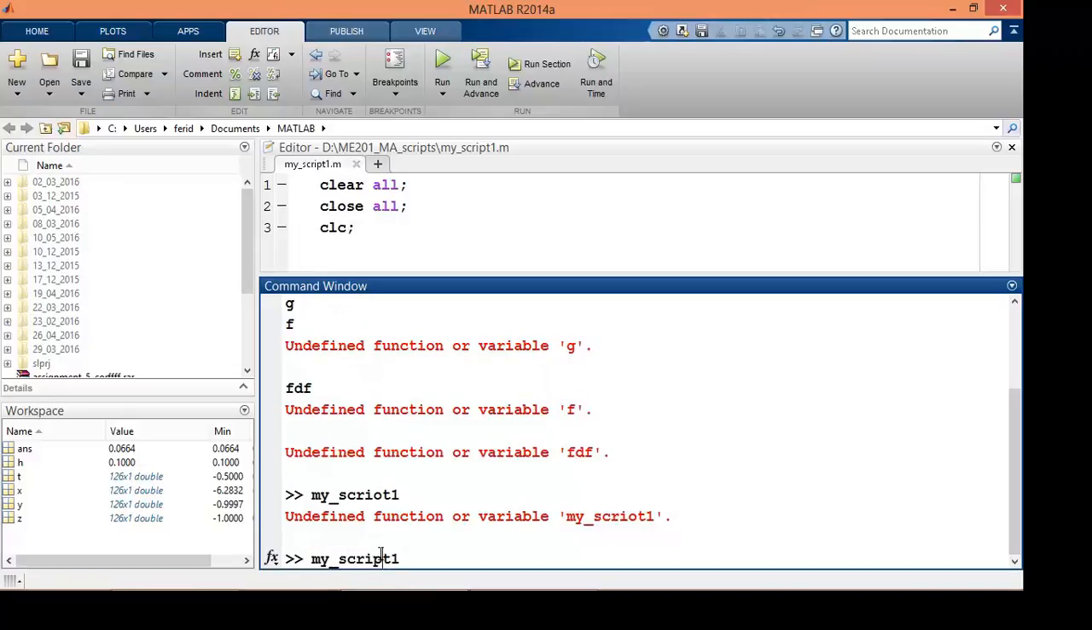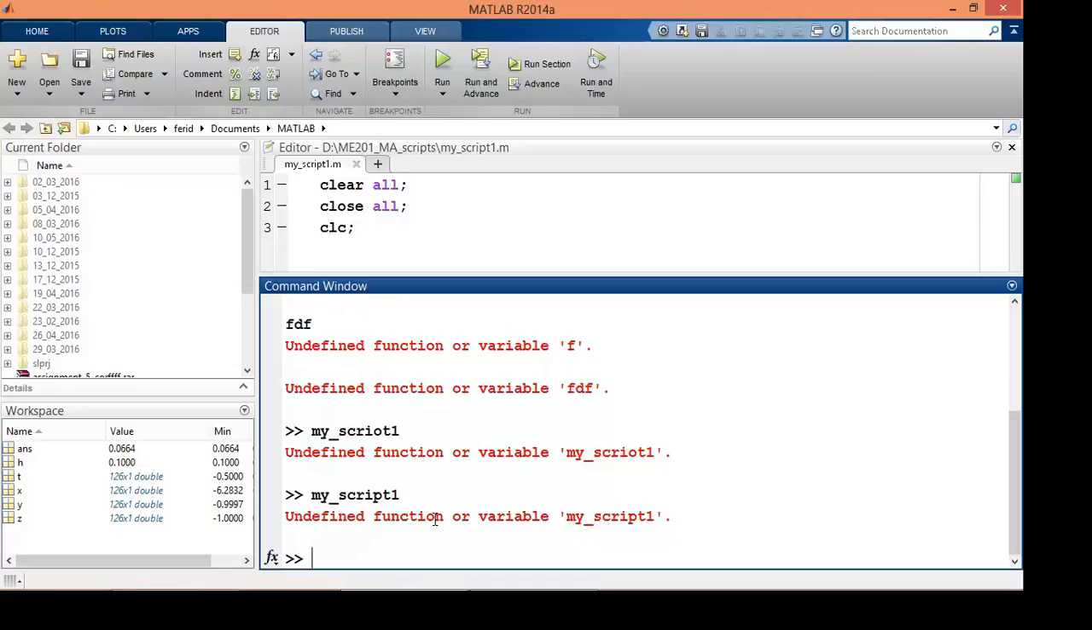MATLAB says: undefined function or variable my script 1, because it's not defined. In any programming language, if you have a library or scripts and you didn't add them to the path, the program would not see them. It is as simple as this, because it's a machine. You have to define things.